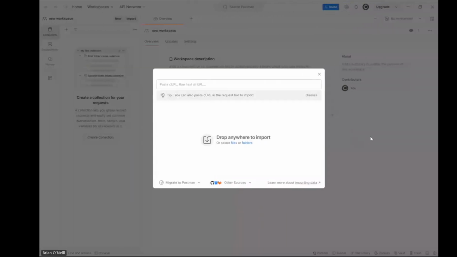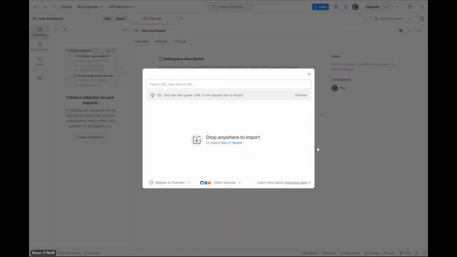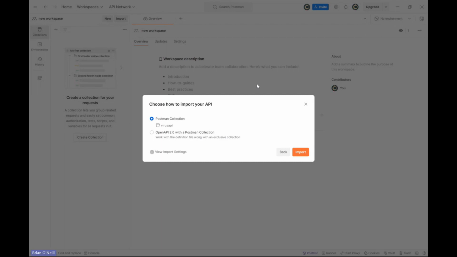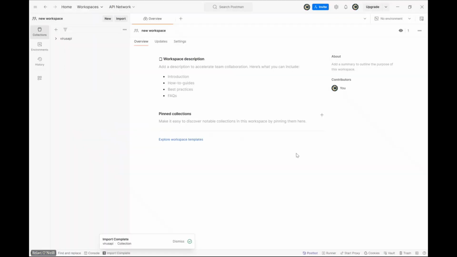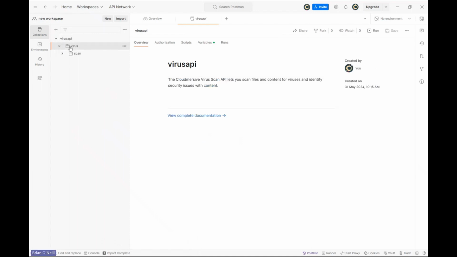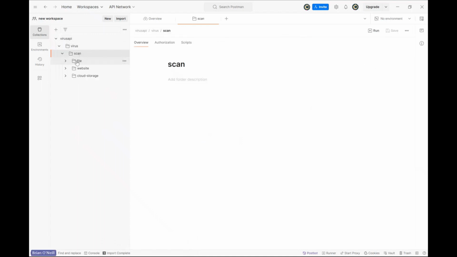Heading back to the Postman application, we can paste the link in the URL input field, and we can then click Import. When that's done, we can click on the Virus API dropdown, and we can navigate this path until we find an API action called Advanced Scan a File for Viruses.